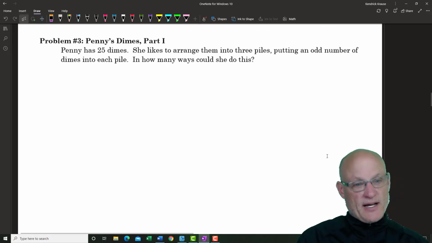Penny has 25 dimes. She'd like to arrange them and order them into 3 piles, putting an odd number of dimes into each pile. And how many ways? What?